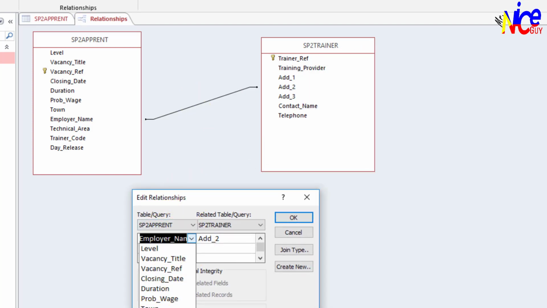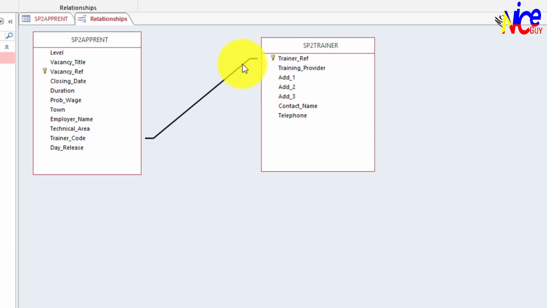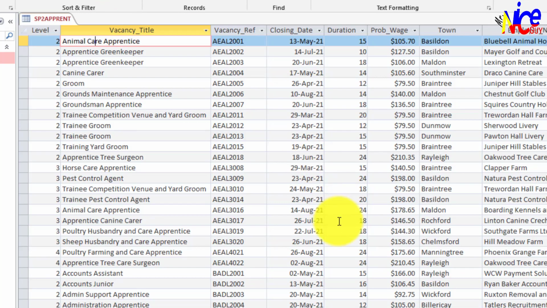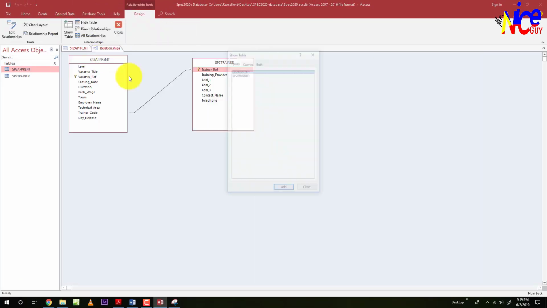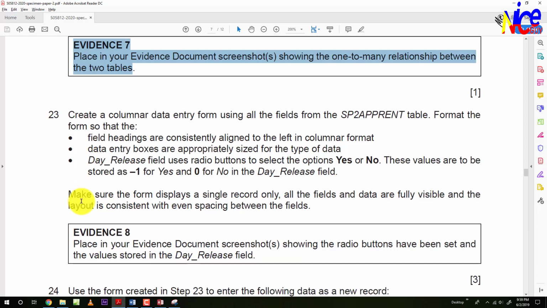Even here, you can choose the trainer code as well as the trainer reference, so it will automatically update to how it's supposed to. All right, just double check if it's still there. There you have it. Close it.